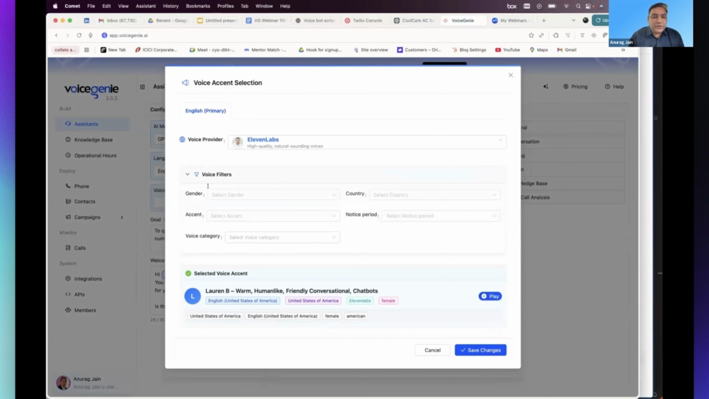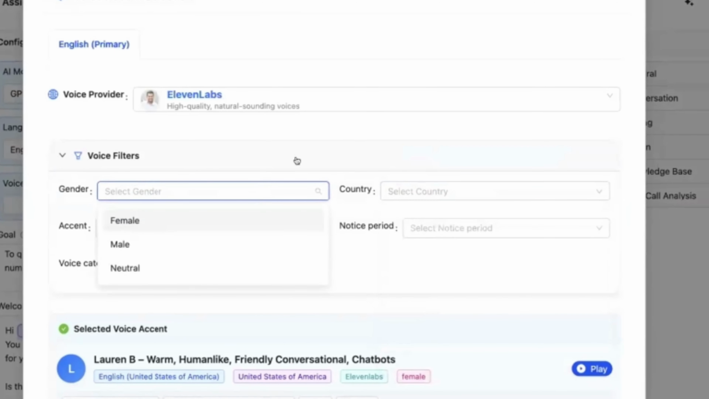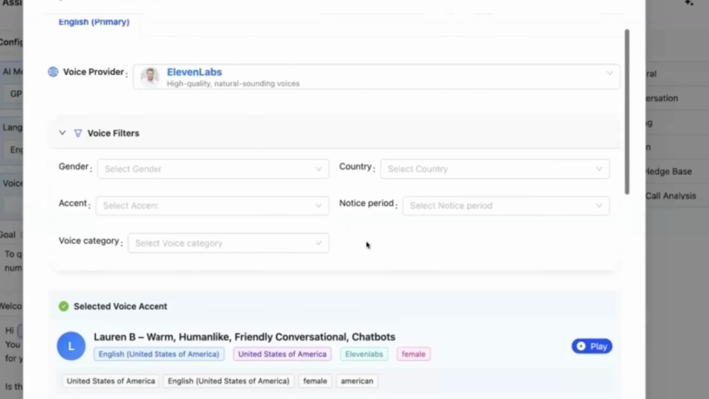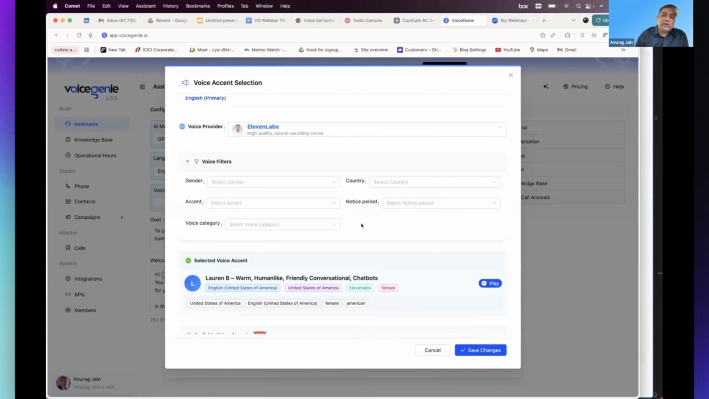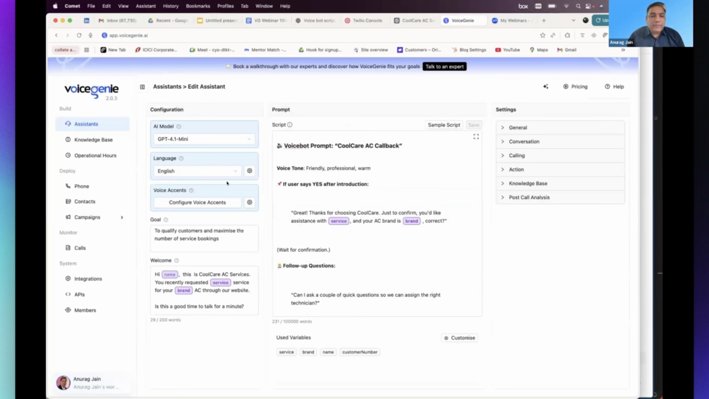So you have different voice filters, whether it is which country, which accent you want, or gender. So you will be able to select the right voice in a couple of minutes. We have tried to minimize the effort to give that voiceover which perfectly matches your brand style.